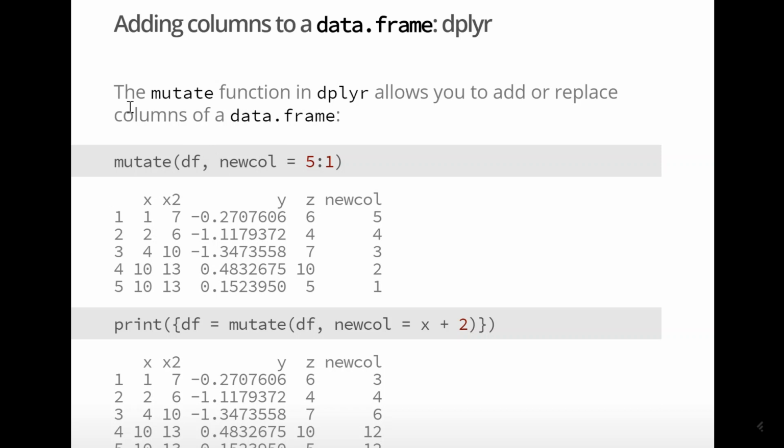And so with dplyr, the key function here is mutate. And so with mutate, I'm going to say mutate the name of the data frame. The new column is going to be called new_col. It's going to be 5 to 1. You can see that it just returns the full data frame when you've added this particular column. We don't actually need this print call. It's going to print either way.